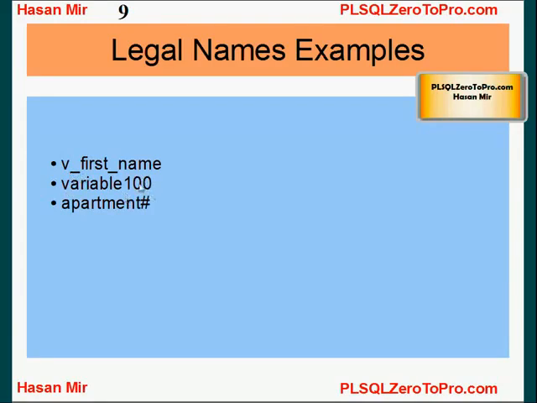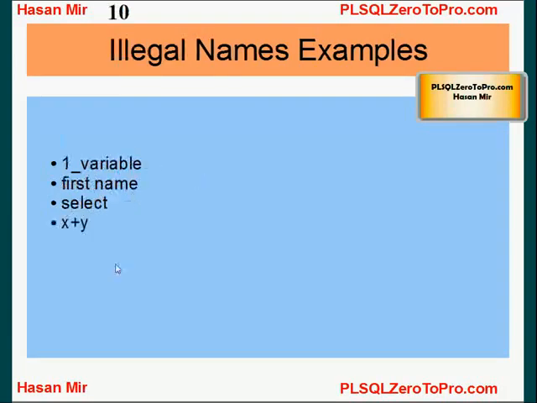Variable 100 is fine. 100 is like a number, but it's not used in the beginning. The beginning of this variable name is a letter though. That's compulsory. You cannot put 1 in the beginning. There will be a problem. Apartment number, like this is what I was talking about. You can use some non-alphanumeric characters here, but you should avoid that as much as you can. So these are a few examples of legal variable names.